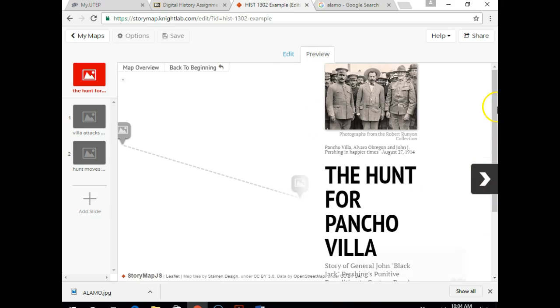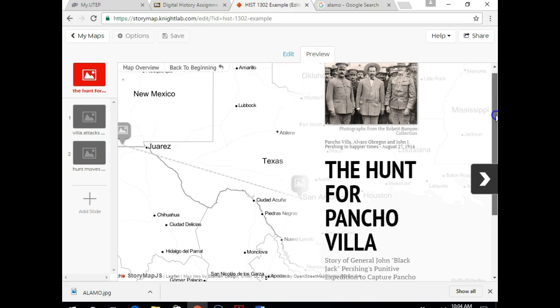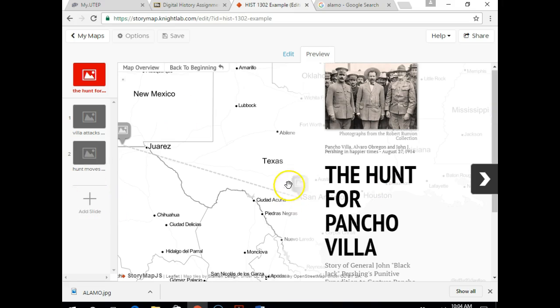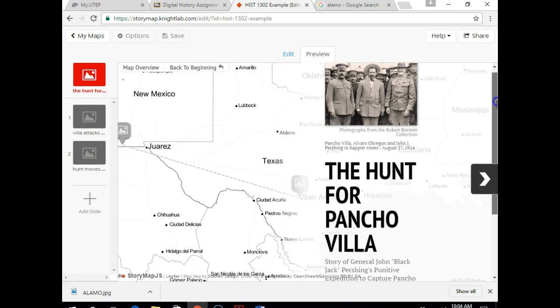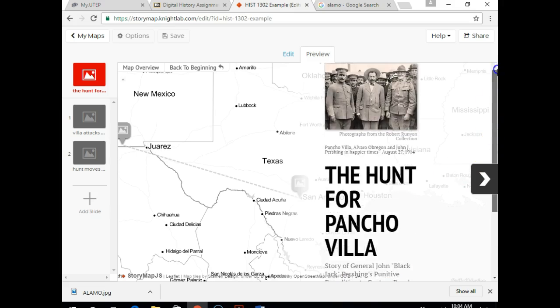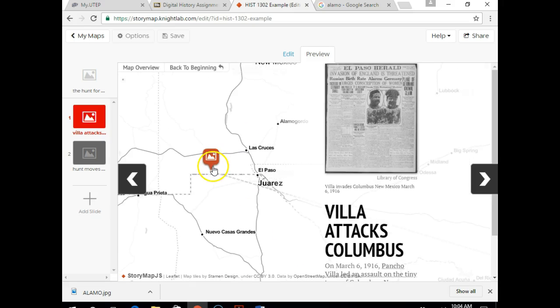Okay. Now we have the Hunt for Pancho Villa. We've got an image loaded. We're starting there in, well, this is just the entirety of the map shown here. But we see the explanatory text here, what it's about. We'd click the Start Exploring button, and then we would move to the first place.